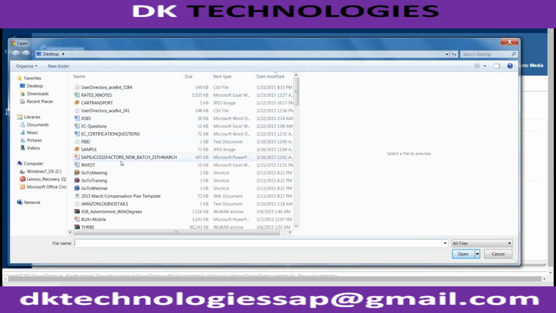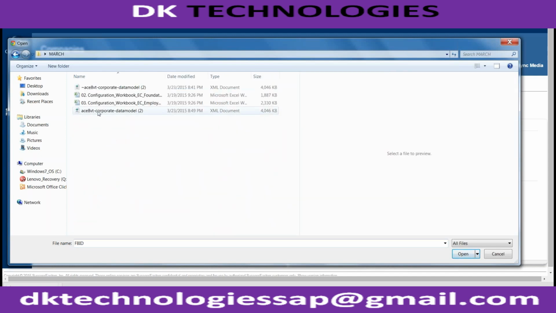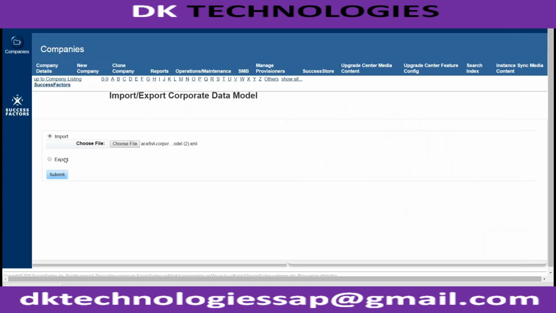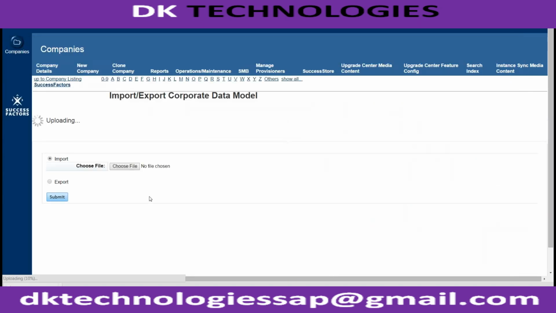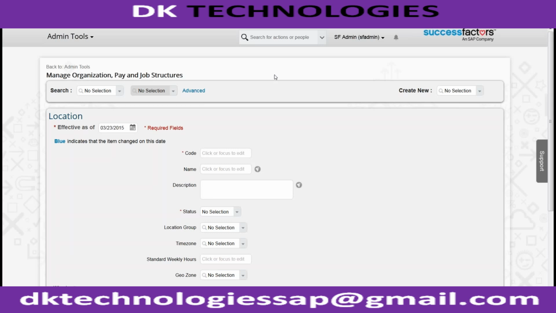Import the standard SuccessFactors product data model, and it is in the March folder. This is the one, guys. Okay, go ahead and submit that. Okay, so your data model is loaded into the system, guys. Let me log off and log in again quickly.